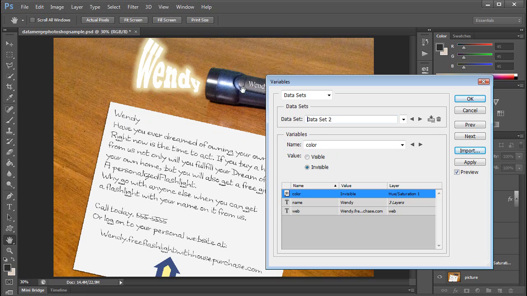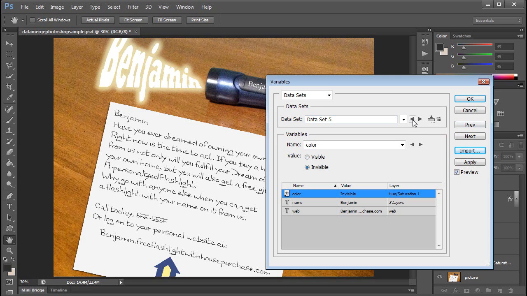The color of the flashlight, the color of the logo have changed, the text has changed. I can continue on checking all of my data sets, and again I can see it looks like it's correct, and I can go through all my data sets. Now if I have 100, 200, 1,000 different data sets, I may not go through each one, but maybe I can go through the first couple just to make sure that everything is working correctly. If it is working correctly and everything looks fine, I'm going to simply hit OK.